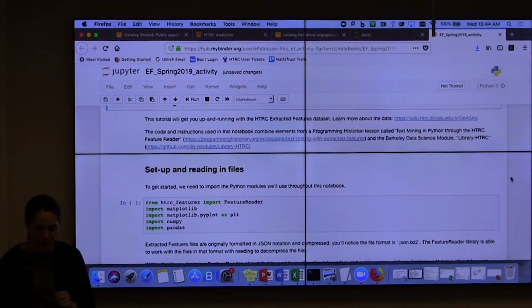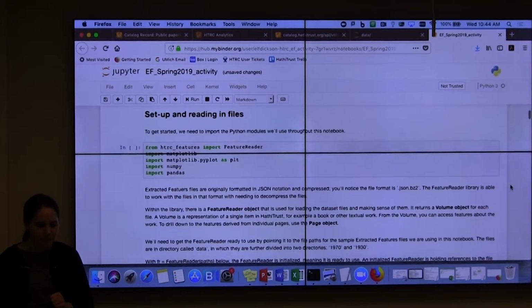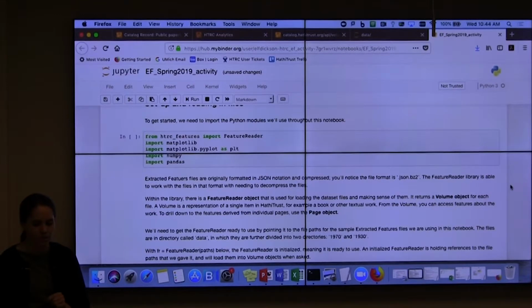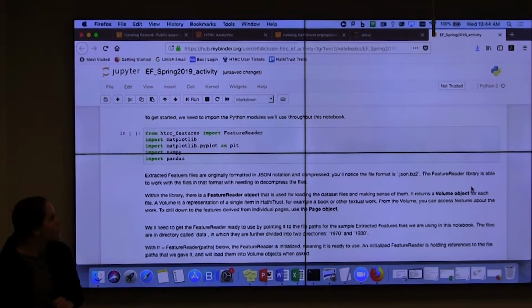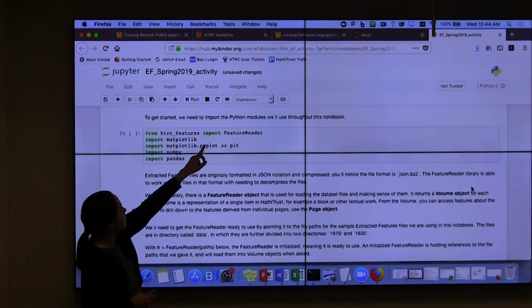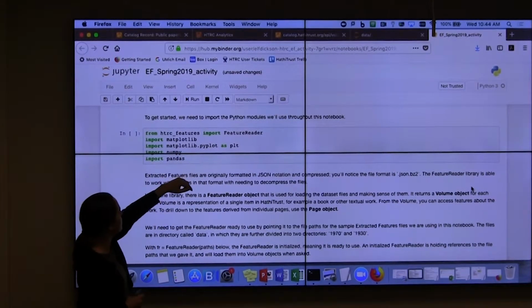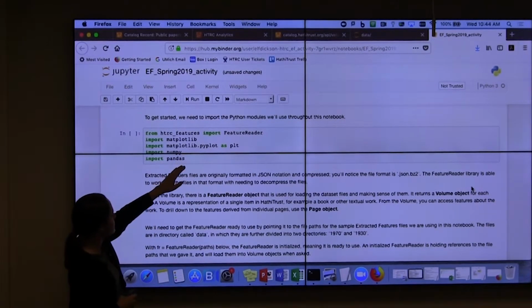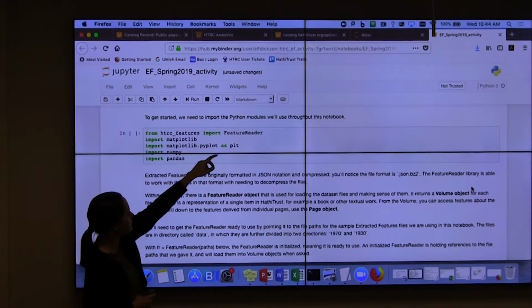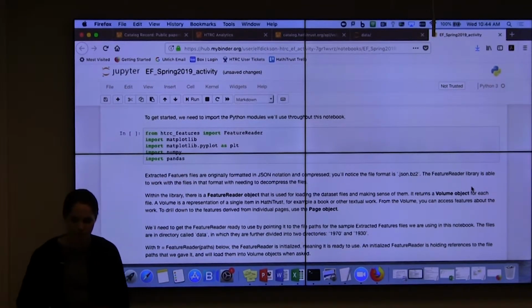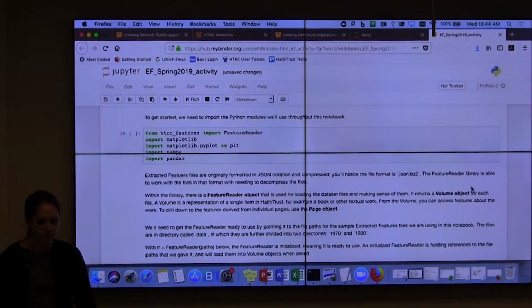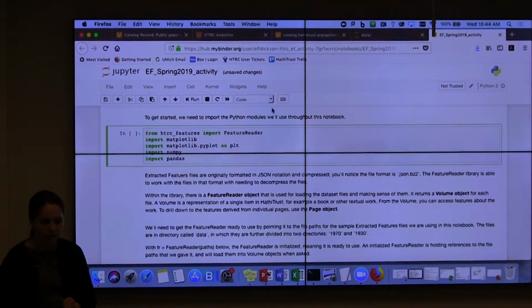Okay, so the first thing that we need to do to get up and running is to import the Python modules we'll use through this notebook. So we need to import the feature reader. We need to import matplotlib because we're going to do some plotting. We need NumPy for some examples. And then this is key for making feature reader work, we also need pandas. So you'll want to make sure that you execute each of the cells.